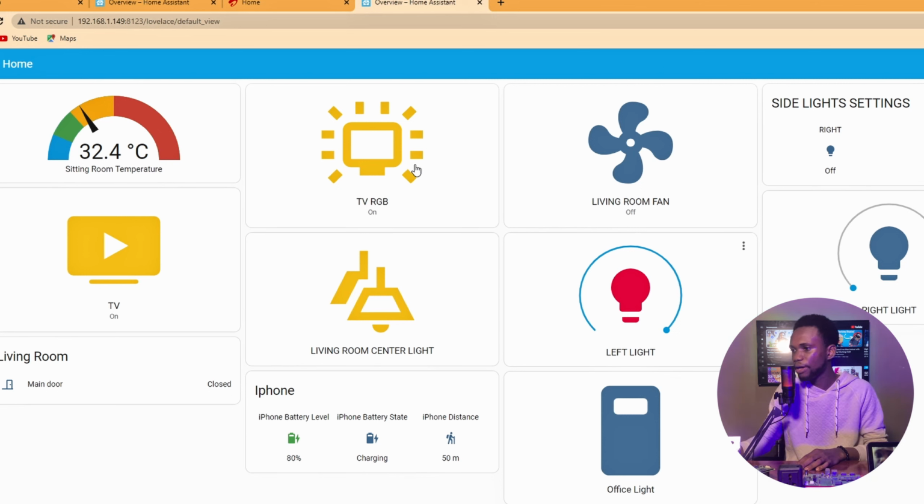I also have my TV RGB, which is basically a port in my smart power strip or smart socket, which I also built from scratch myself. So behind me I actually have a smart extension that I built myself, that my TV is plugged into, my TV RGB is plugged into, and my living room fan is plugged into.